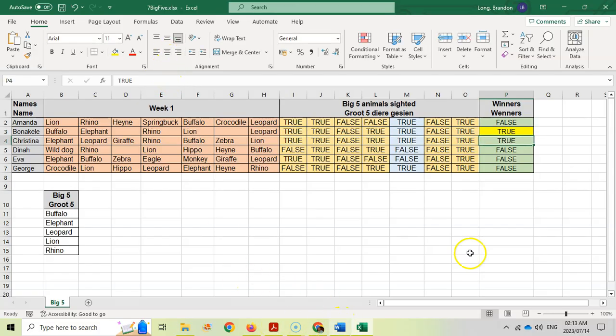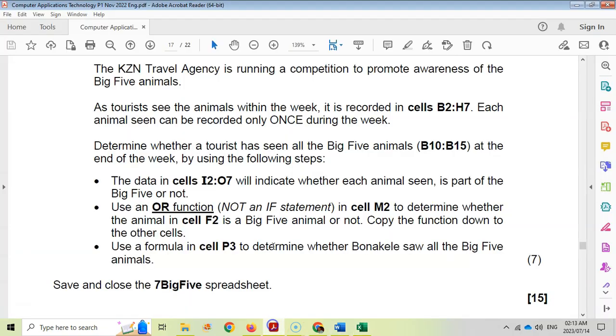I think that's all you need to do. There were lots of ways of doing this. You could have done either one. And I think that's it. That's all seven marks. I think that's all done.